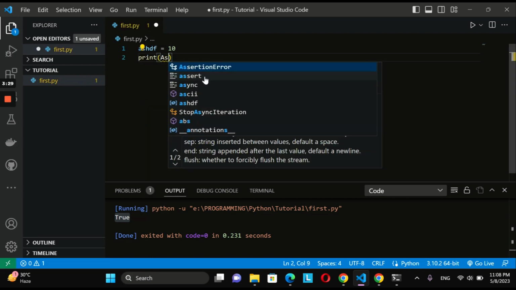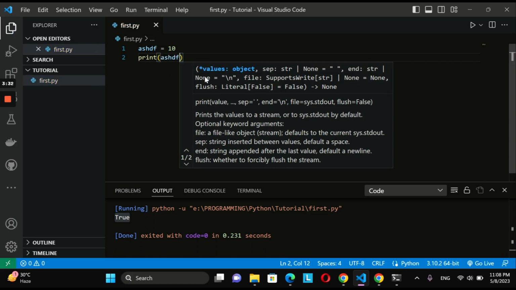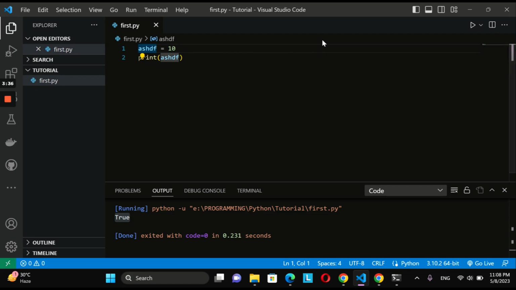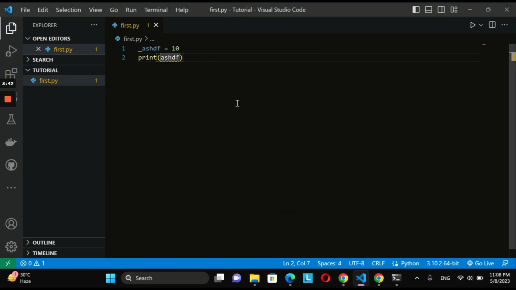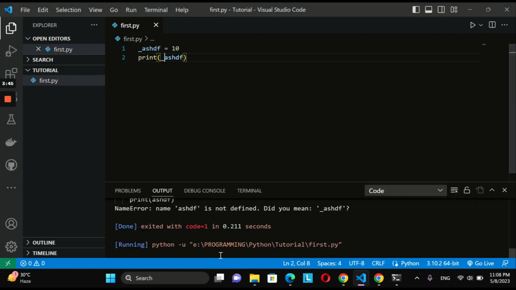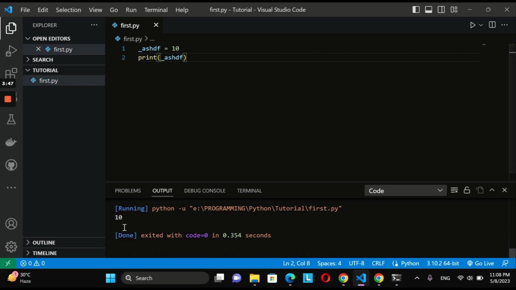We can print it. But we can also start it with an underscore. We can give an underscore here, then we can print it. Okay, let's print it. If we print it by giving an underscore and run it, we'll see the output here, 10.